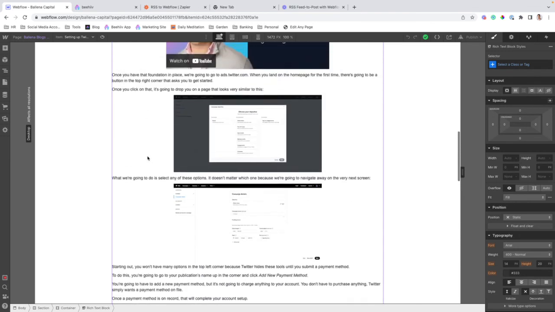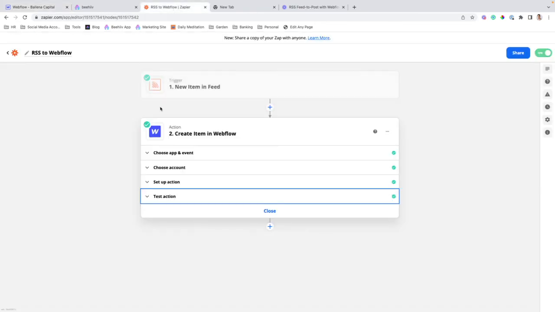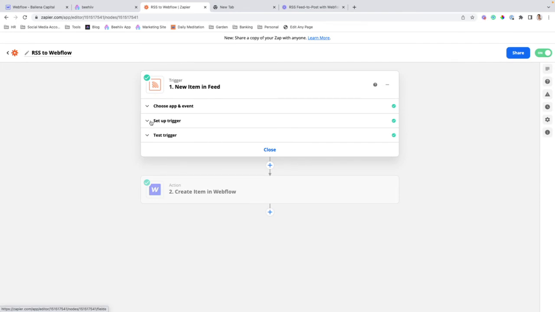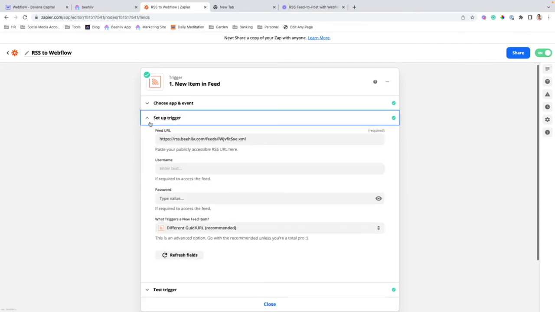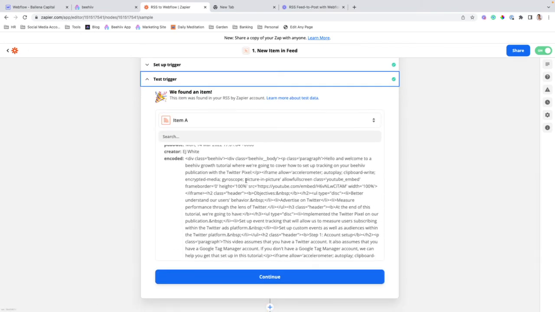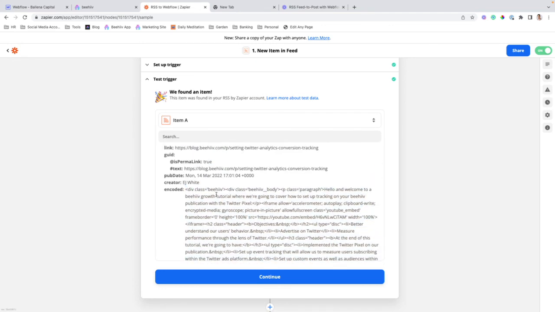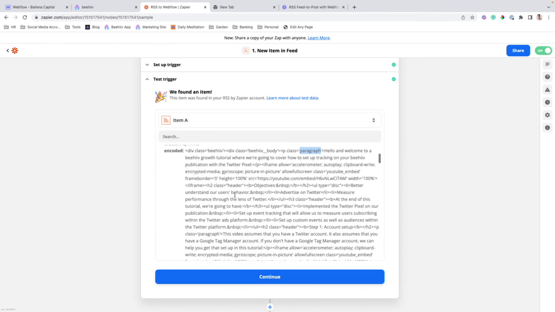And then last but not least, within the content blocks, we have our HTML set so that you can create custom CSS classes in order to really make the rich text look exactly like you want it to. So just as an example, I'm going to show you what the encoded content looks like here in Zapier. But you can see that when we pull this, we have these different classes set. So the overall class is beehiiv. We have a body class, a paragraph class, and so forth.